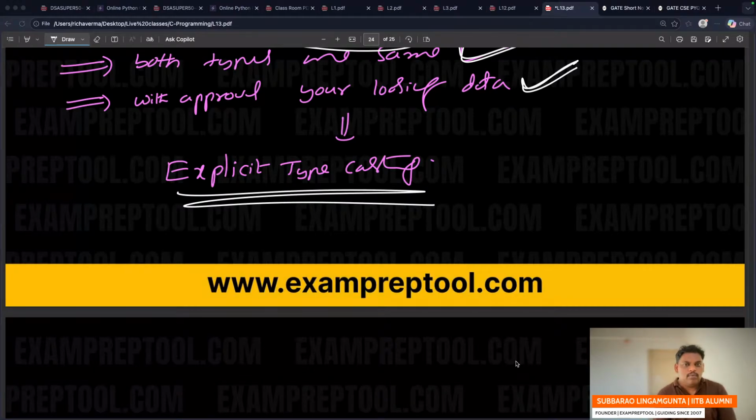Can we move now? Everyone say. Just if I give a few examples, everything is okay. I am giving some GATE problems. Can I move?